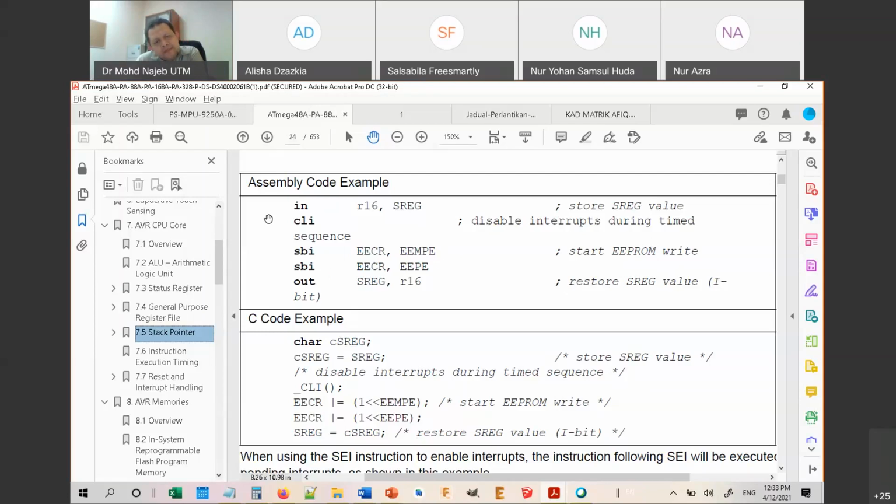This is part of the interrupt service routine actually. This is part of the program in an interrupt service routine. So inside the coding of the interrupt service routine, this is not the main code. So you store the value first in the SREG, in R16. Then you disable the interrupt, right?